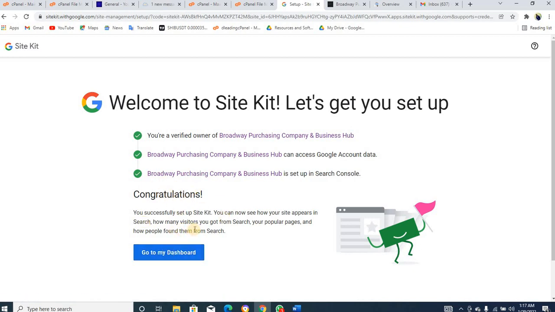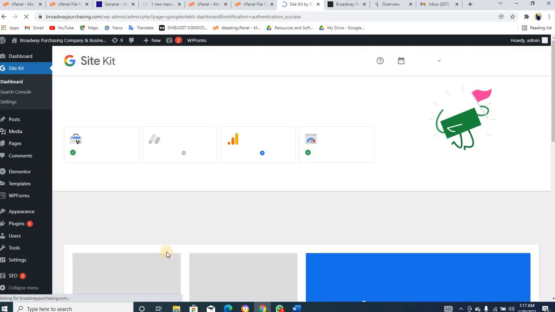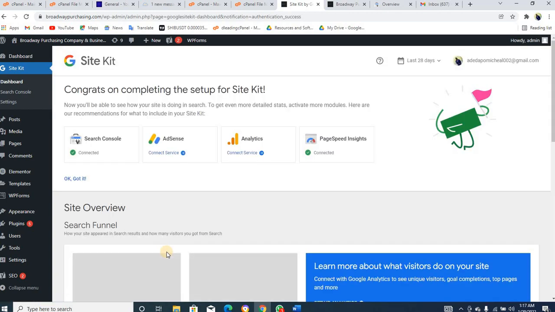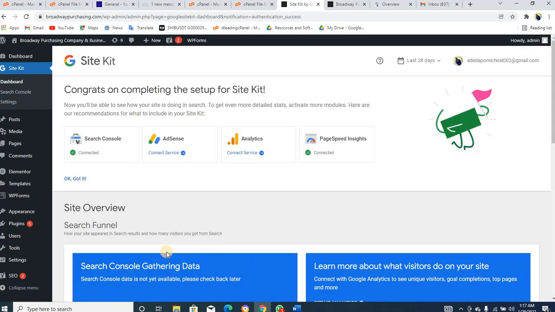Congratulations, you're successful. Set up your Site Kit. You can now see how your site appears, how many visitors you get, stuff like that. And that is just how to start. Before you know it, you will see your site ranking better. These are the things that people will not show you. They won't show you everything you need to know.